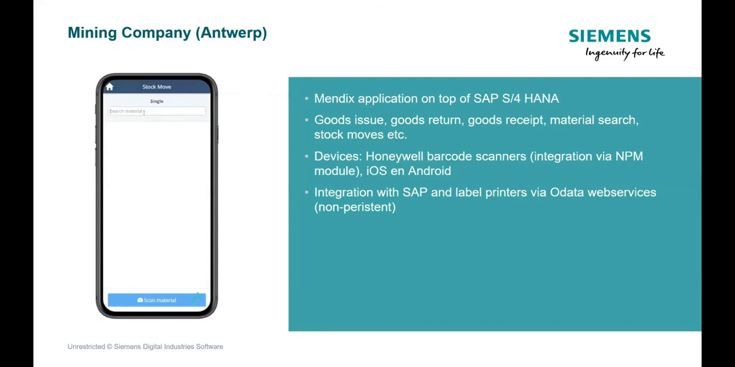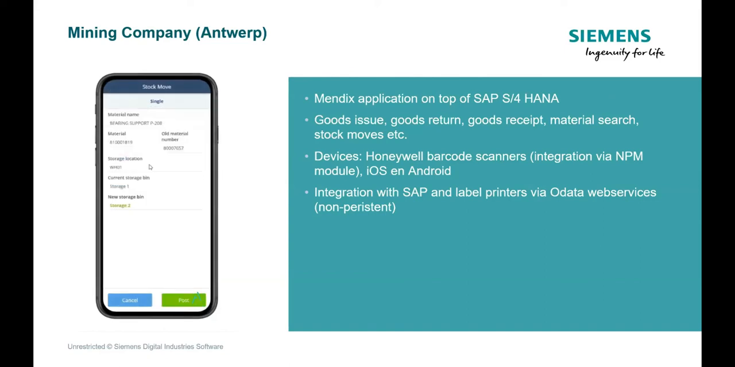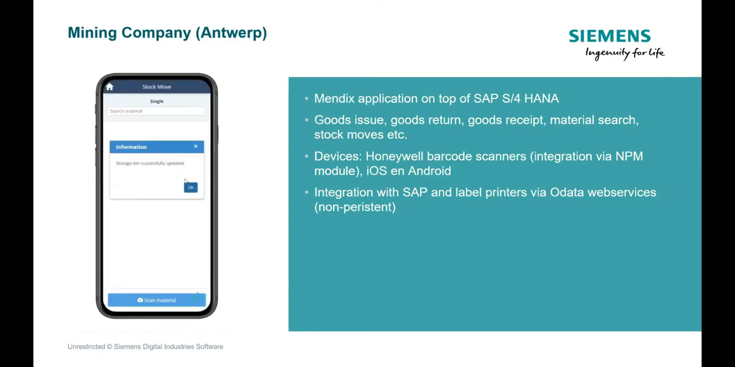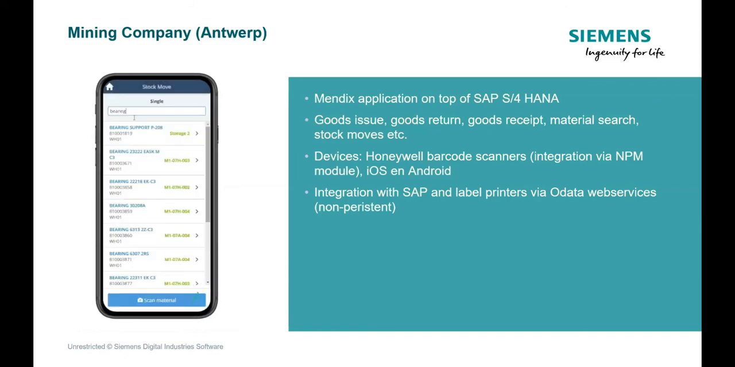This screen is what the warehouse people see on a Honeywell barcode scanner, which retrieves information from SAP and does actions like stock move, goods issue, and so on. So it's also a nice example where you integrate any backend system with Mendix and display it on any device, whether it's iOS or Android. In this case, it's an Android-based Honeywell scanner. Right. Thank you, Bart.